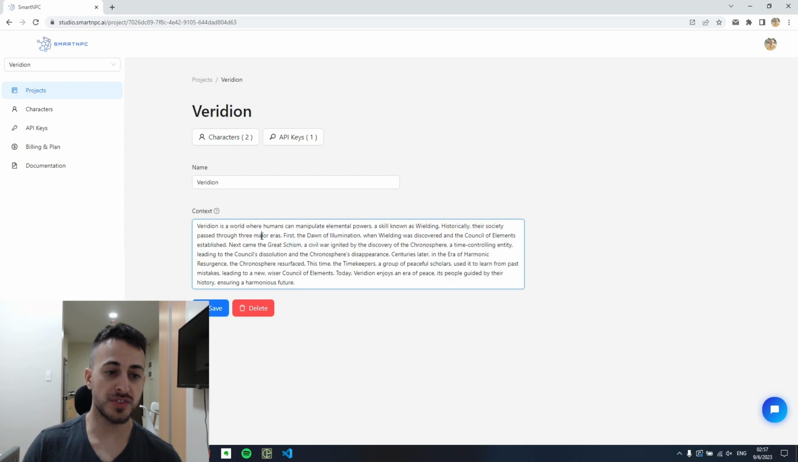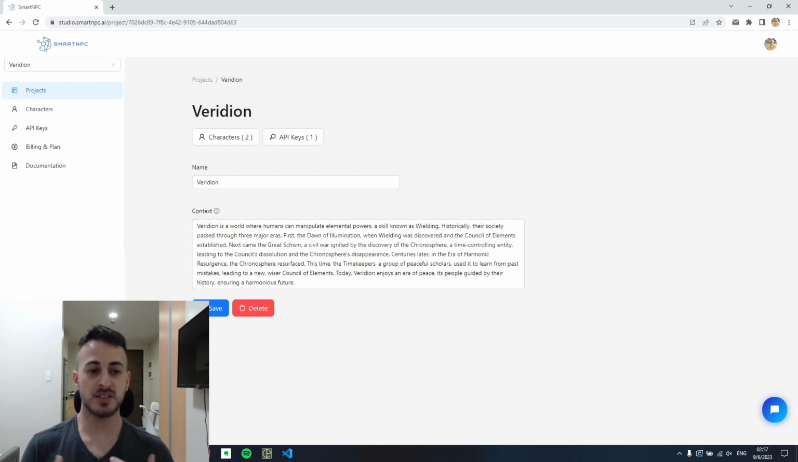Here in the context text area, you can enter an elaborate description of the world, and it's shared between all of the characters. Of course, our API, SmartNPC's AI, takes it into account in the characters' interactions, so it's pretty important.